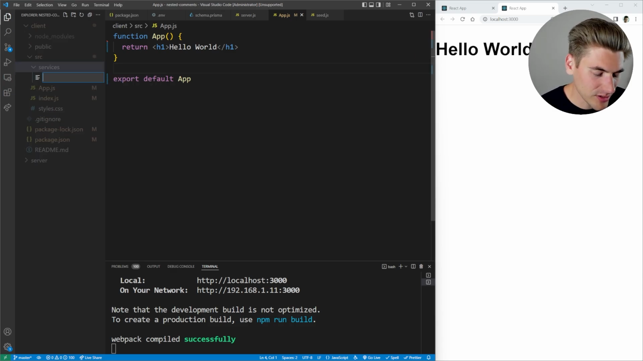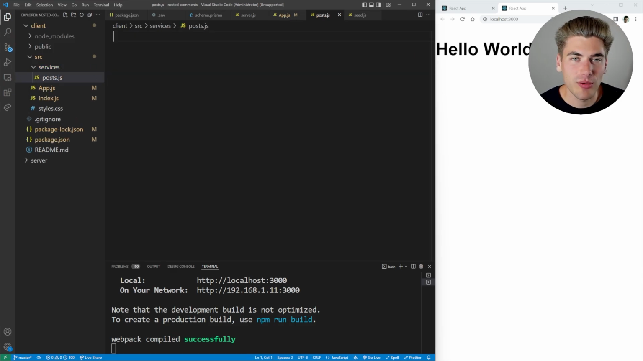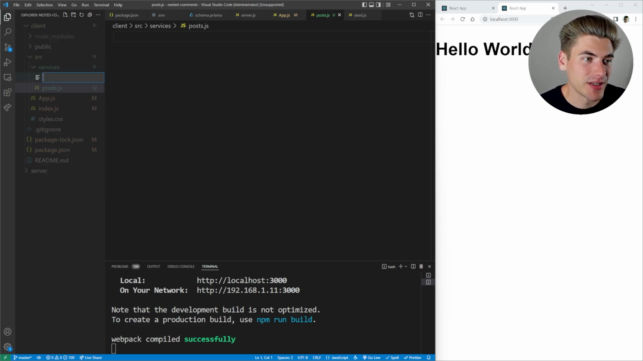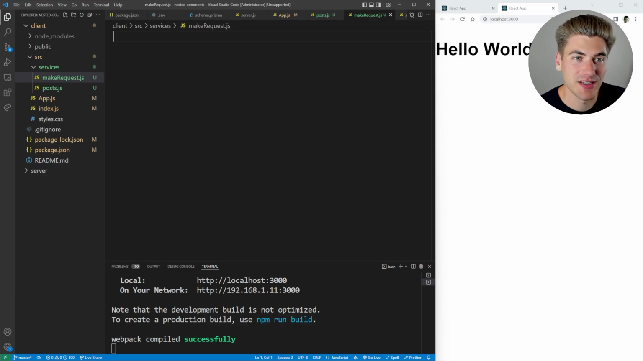So I can create a new file in here. I can call this, for example, posts.js, and now all of our requests for our server that go to a post, such as getting a list of posts or getting an individual post, are going to be in this one single file. I'm also going to make another file in here. This one's going to be called makeRequest.js. And this is going to be the helper function that does all of the requests for us. And all of our other files are going to be really straightforward.